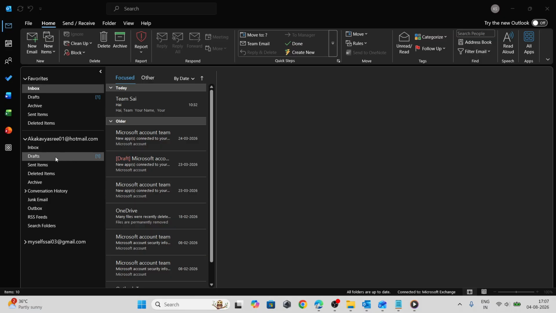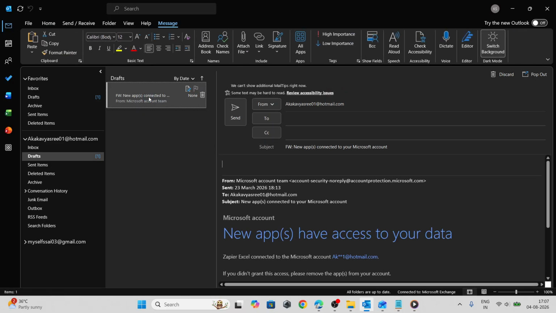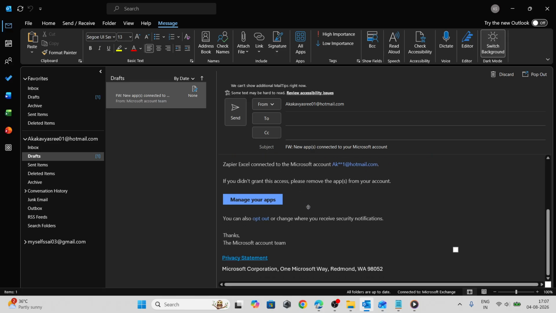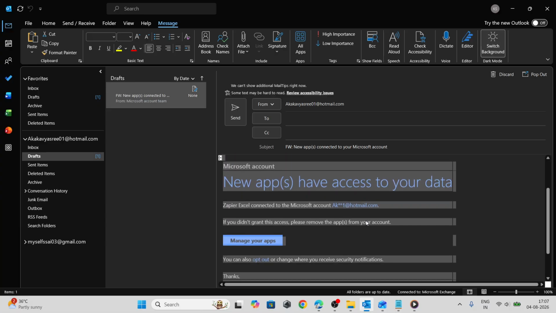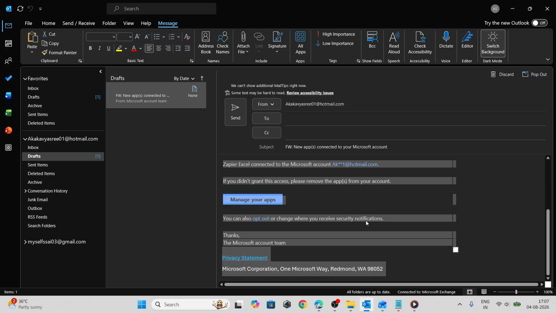To copy a draft email, start by opening Outlook. Go to your Drafts folder and open the message you want to use. Once the draft is open, click inside the body of the email. Then select all of the text by pressing Ctrl and A on Windows or Command and A on Mac. After that, copy the selected content by pressing Ctrl and C on Windows or Command and C on Mac.